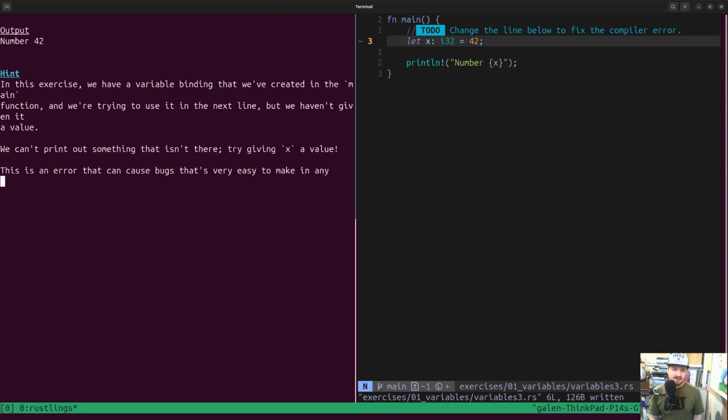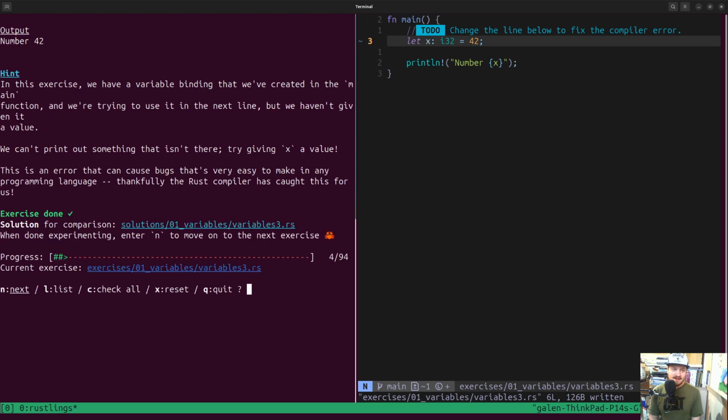So just out of curiosity, what kind of hint did it give for us? Hint: in this exercise, we have a variable binding that we've created in the main function, and we're trying to use it in the next line, but we haven't given it a value. We can't print out something that isn't there. Try giving x a value. This is an error that can cause bugs that's very easy to make in any programming language. Thankfully, the Rust compiler has caught this for us.